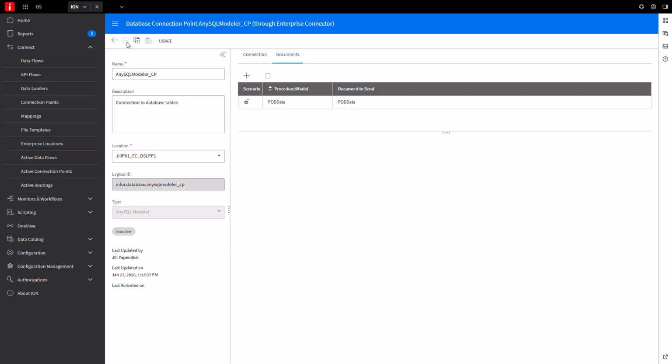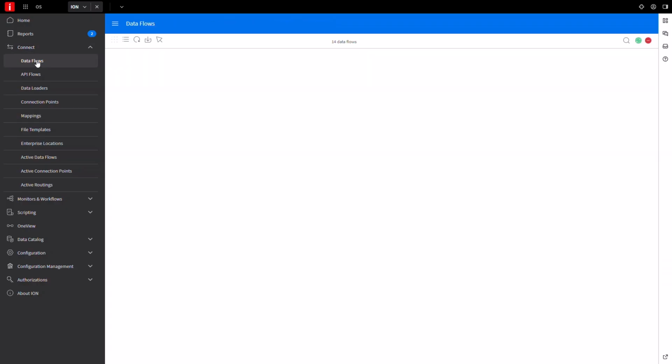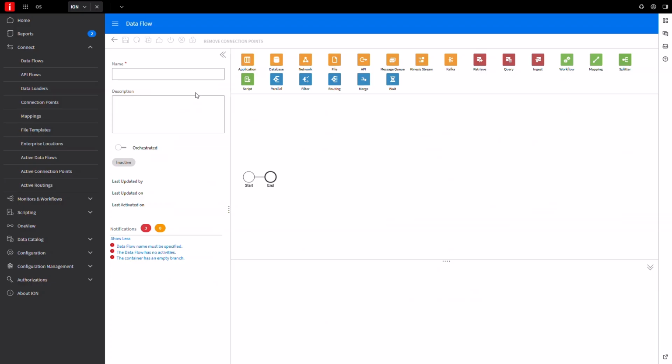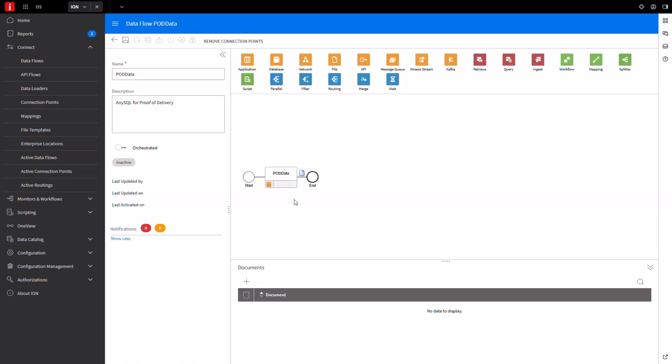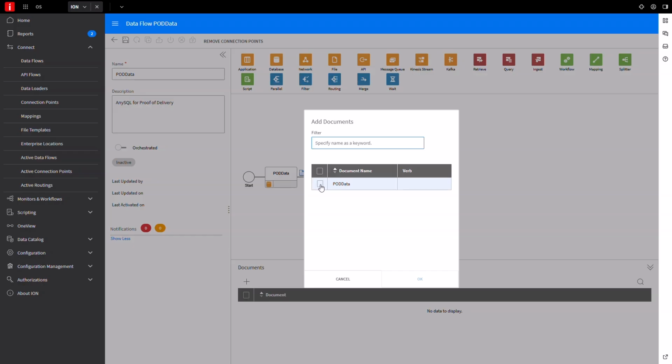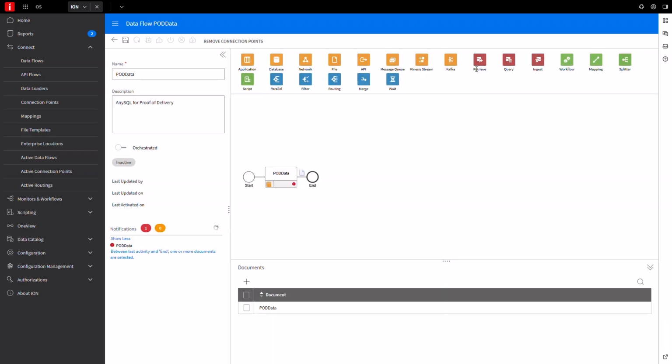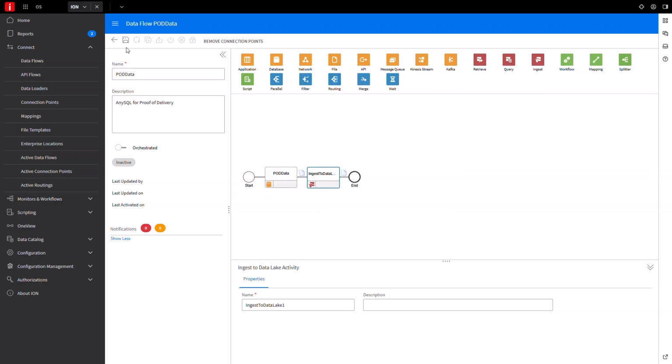Save your connection point. Navigate to connect data flows. Use the Add tile. Enter a name. Next, click and drag the database component down to the data flow line. Use the database connector drop-down to choose your connection point that was just configured. Double-click the little piece of paper to the right of the database component. Use the plus button to choose the object that will be created. Lastly, choose the Ingest Data Lake component, click and drag to the line, and hit the Save button.